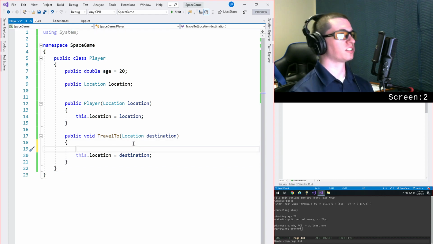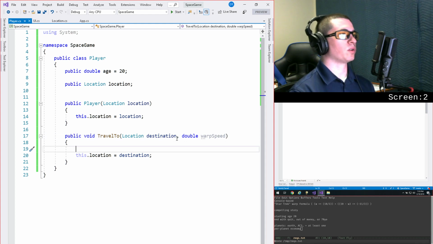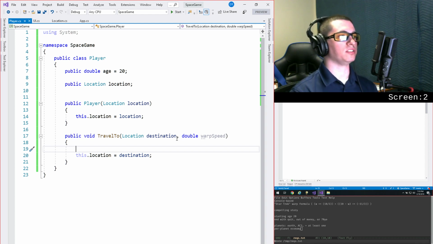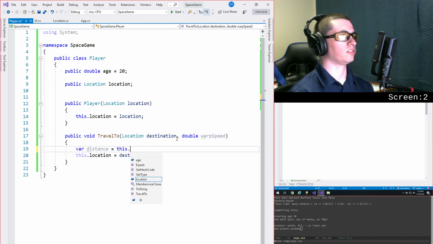Okay. So the next thing we need to do, we can't just take a distance here. I want to take in a speed as well. So that will be double warpSpeed. We're going to calculate a time required to travel between these two distances. So that will be var distance equals this.location, well, we can just say location.DistanceToDestination.